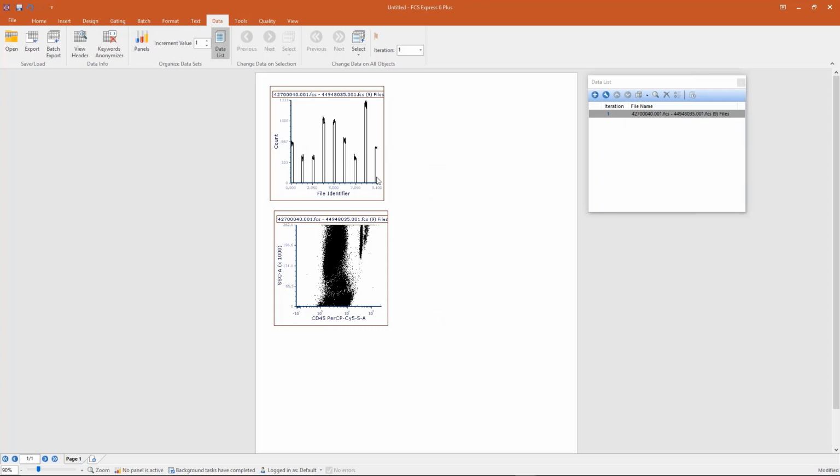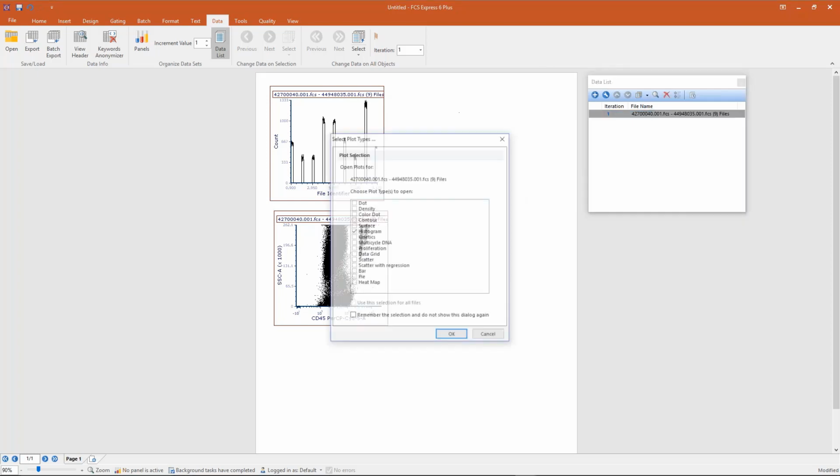Each of these represents a different data file, and this file identifier is going to be numeric. So I have my 1, 2, 3, 4, 5, 6, 7, 8, 9 files here. I can have my 1D plots. I can also just enter in a 2D plot, and we can view that file identifier as well.